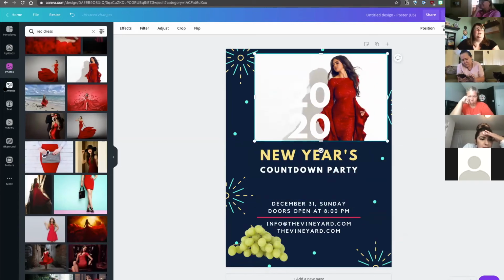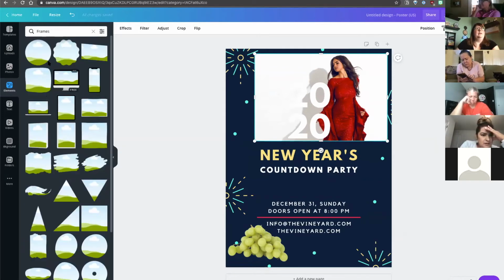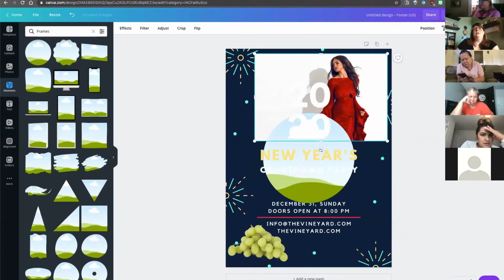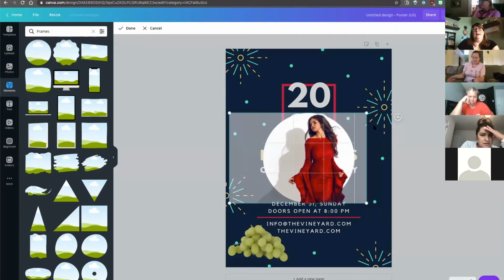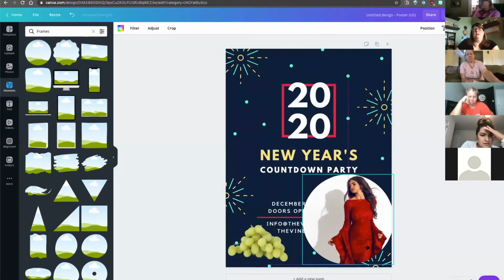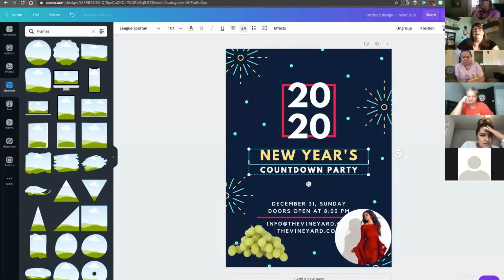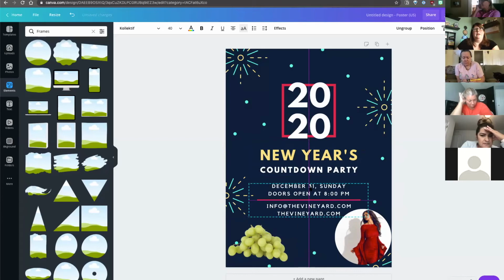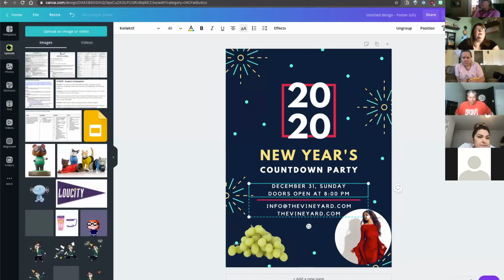So what I'm going to do is come over here to Elements and Frames. And there are all these different kinds of frames. So if I want her just to be in a circle, I can drag her into the frame, and now that picture is in a circle, and it looks all fancy and professional, and I didn't have to do very much work, and I can move everything around, add text, upload my own photos.